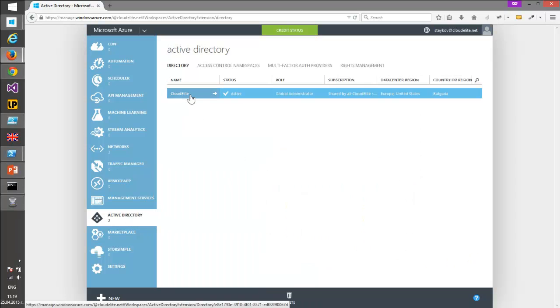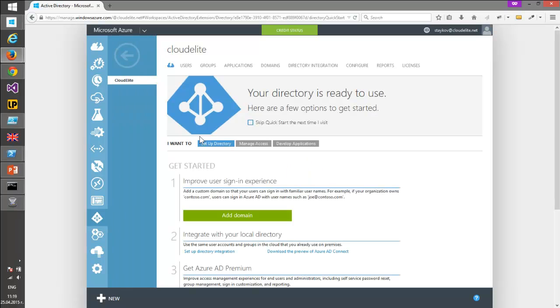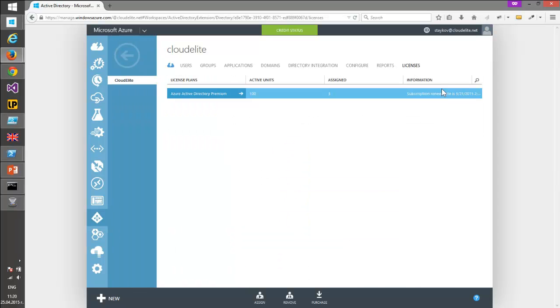So I have my Cloud Elite Active Directory, and I have enabled premium. Well, if you didn't enable the premium, once you come here to license, you will see a notice, hey, you don't have premium, do you want to try it? So I have enabled a 90-day trial for my Azure Active Directory, and I see that my subscription expires on May 21st, which is enough for the purposes which I'm doing here.